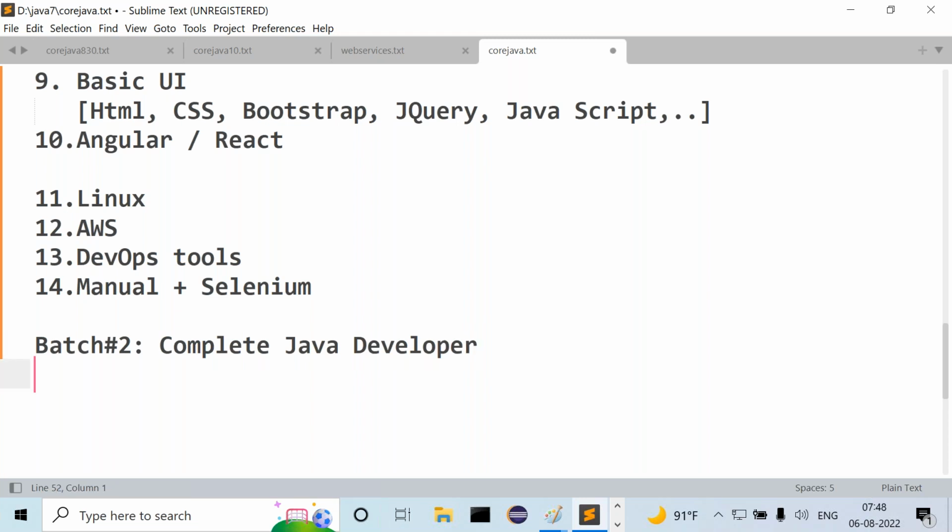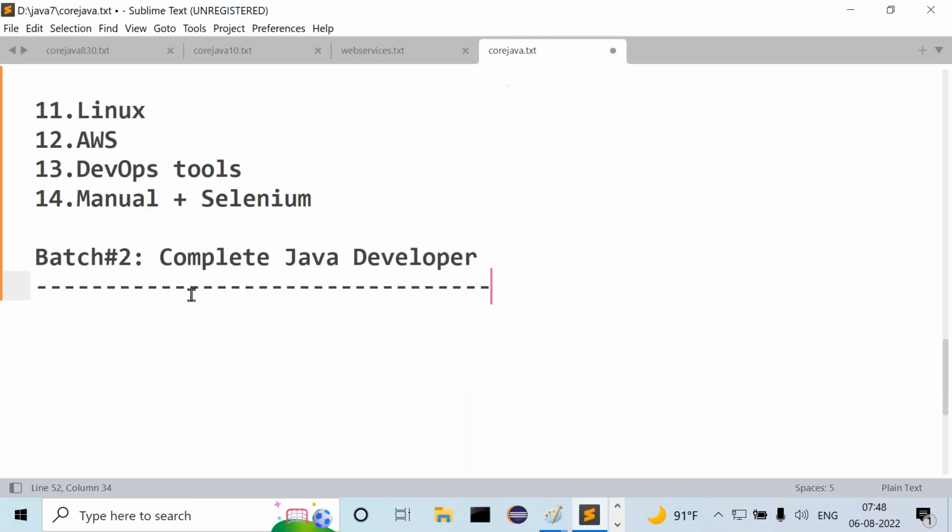The developer is a separate package. This is a separate batch that we are conducting. Here is what we are going to cover inside it. The first one is mainly for Java, for those who are expecting only Java.